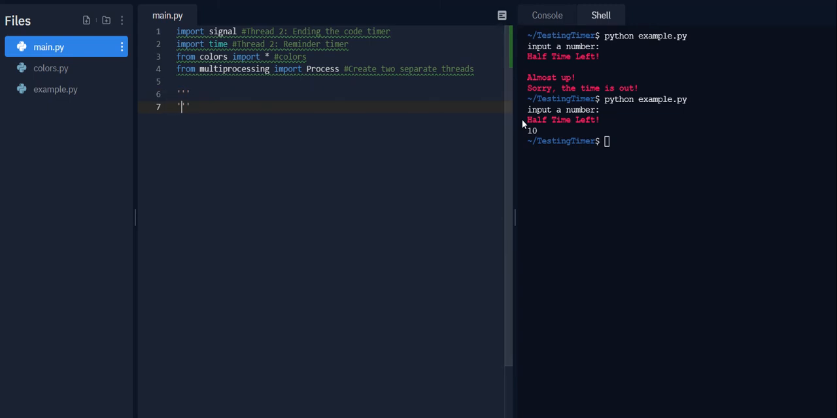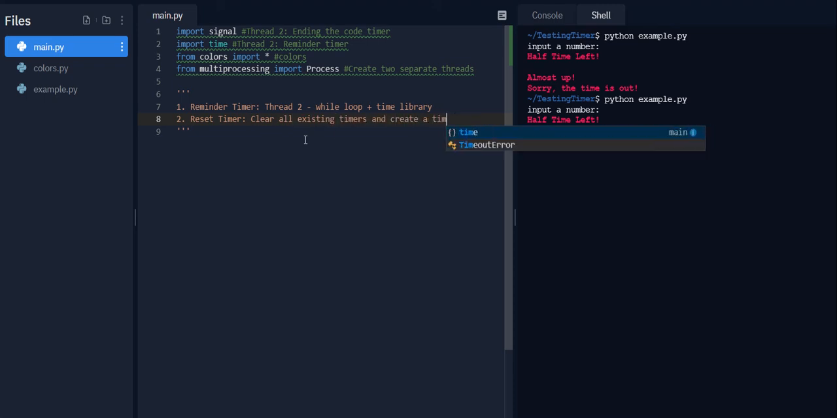So in order to create our program, we're going to split into four main steps. The first step is to create the reminder timer. And this is for thread 2 and is going to be using the while loop and the time library. The next, we're going to create the reset timer. And this is just to clear all existing timers and create a new timer.